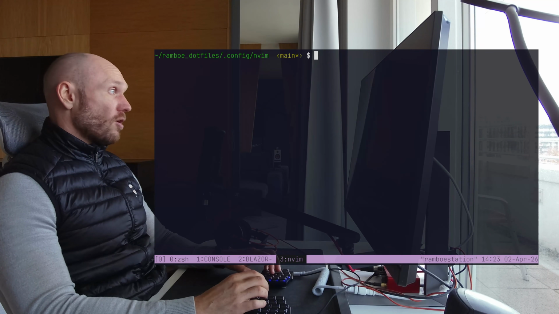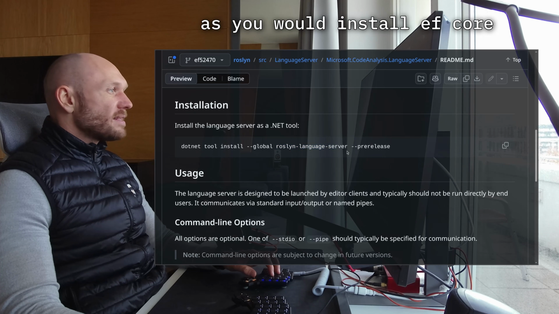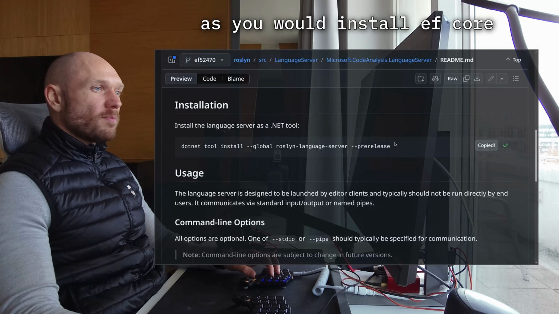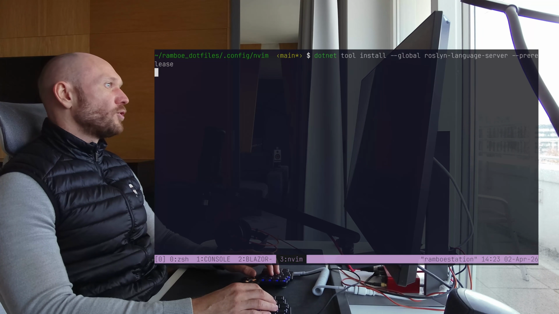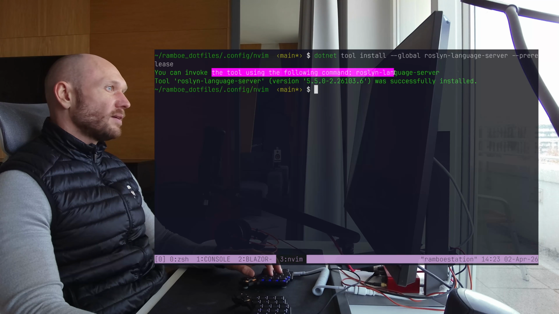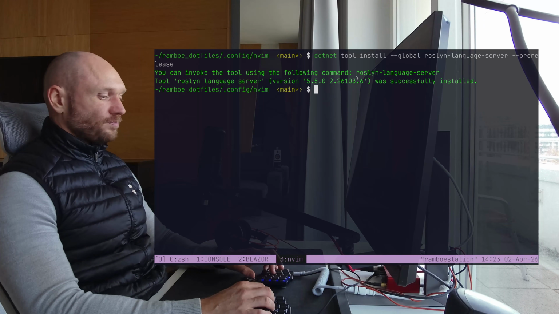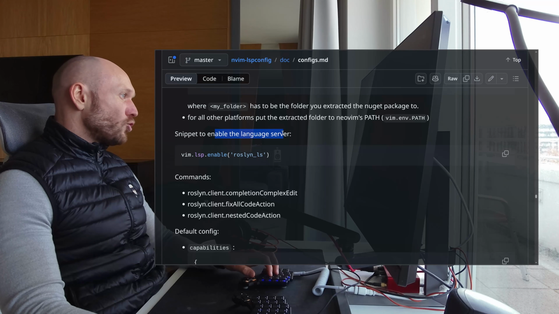And then I go back to the docs, those ones right here, and install the Roslyn language server as a tool as we find it in the docs. Just copy this one, back to my terminal, dotnet tool install global, done. And there we go. It says you can invoke the tool using the following command, etc., etc. And when I look at the other documentation, then I find here the snippet to enable the language server.